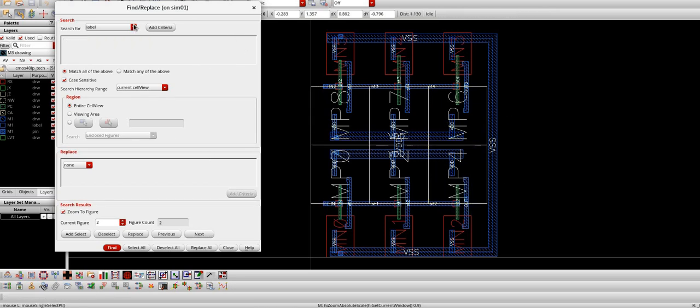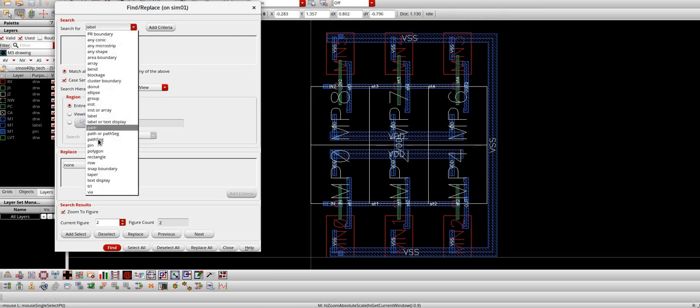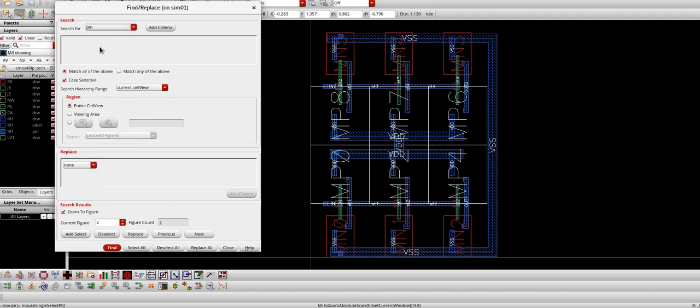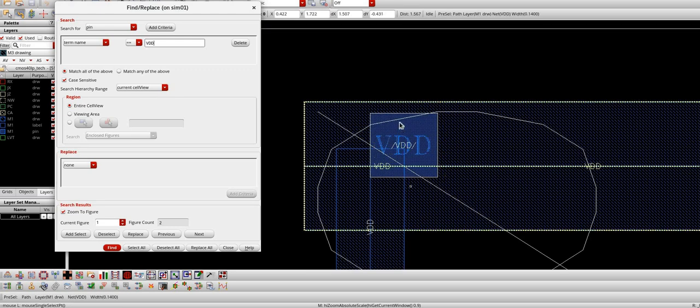Same criteria, similar scenario. We will go with searching of pins. Okay, I'll add a criteria here. Now I will give a term name. I need to select say VDD pin. Okay, I'll say find. So here it will figure out I have added 2 VDD pins in my design.